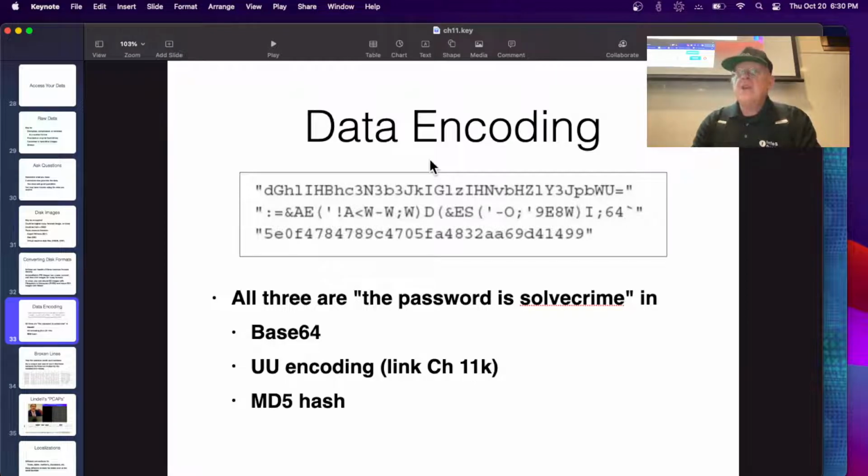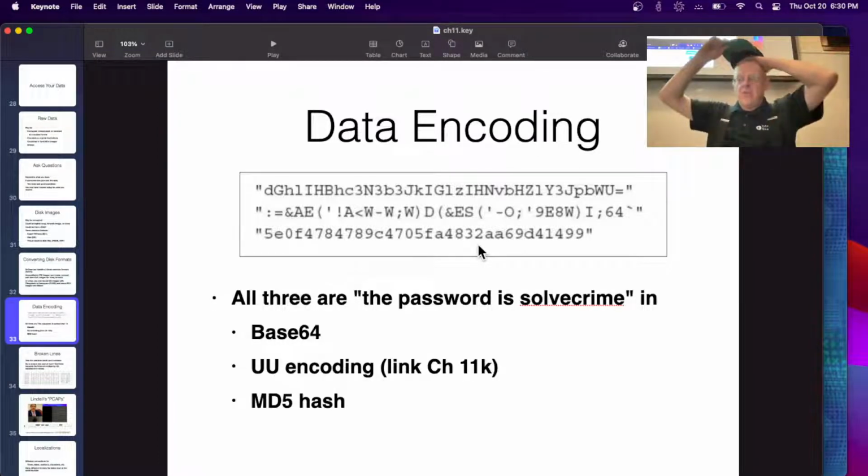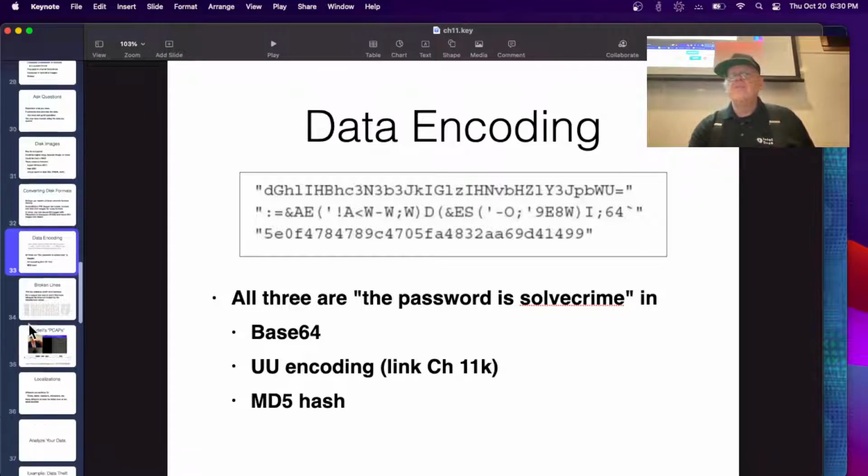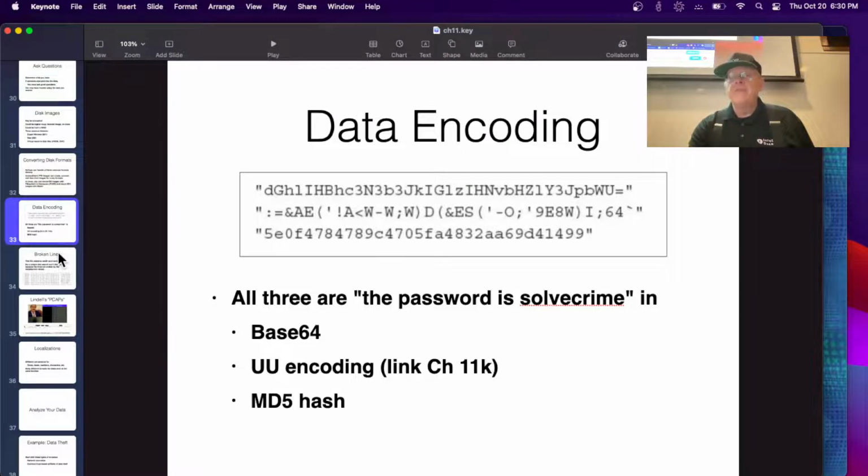And then you can have your data encoded. Here are some examples. You can encode something with base64. You can encode it with UU encoding. You can just turn it into hex. And here they turn it into an MD5 hash, which is not exactly what we normally call encoding because it can't be reversed. But the point is, you might see data in a strange format that is not easily readable, and you have to get used to converting back from the common encoding formats.